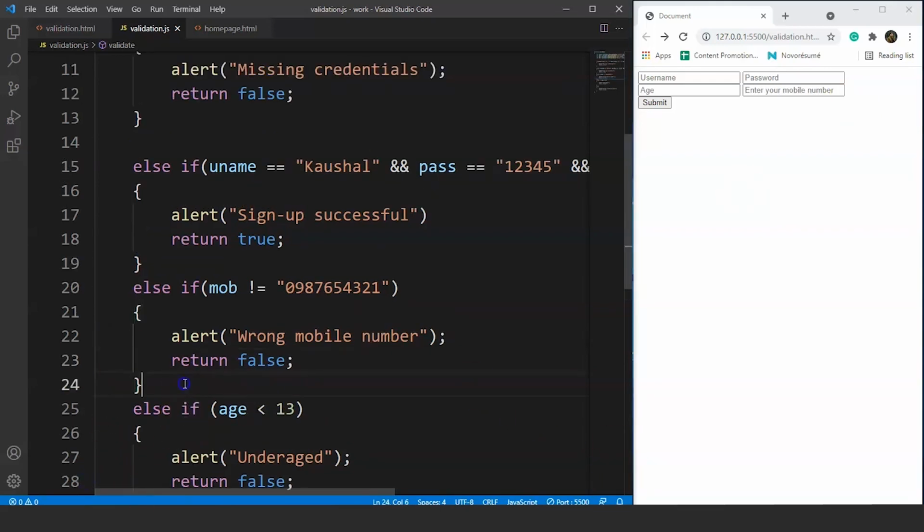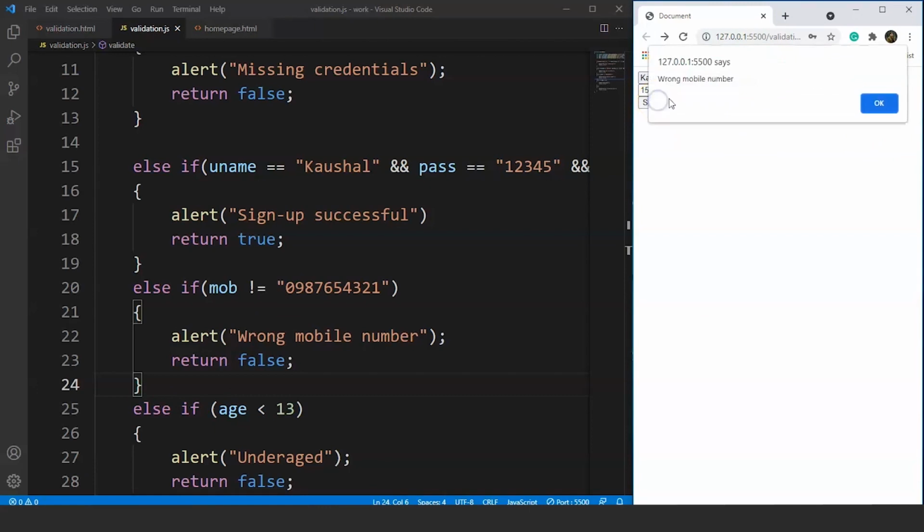You can check it here. We have a condition here: if the mobile number does not match, it will return wrong mobile number. So let's do it here. We know the username is Kaushal, the password is 12345, and the age should be above 13, right? So let's say we are writing here 15. Now here we are in the mobile number, so let's add a random number here. We'll write this and submit it. You can see it says wrong mobile number.